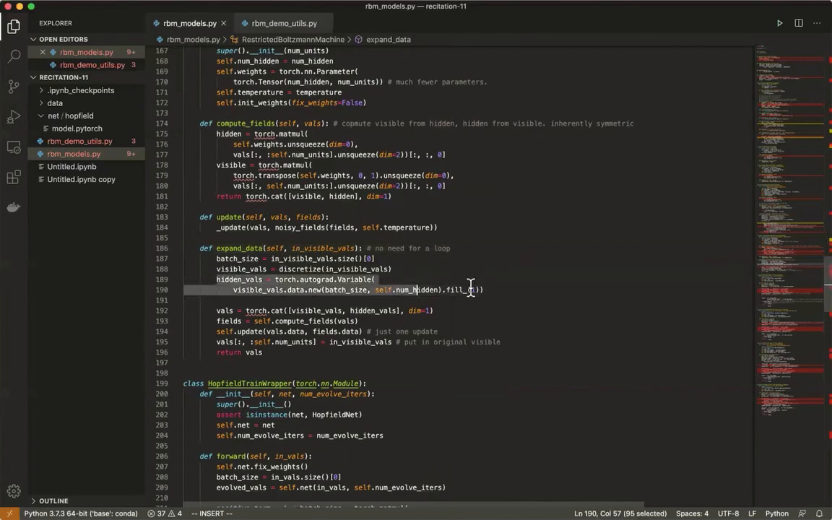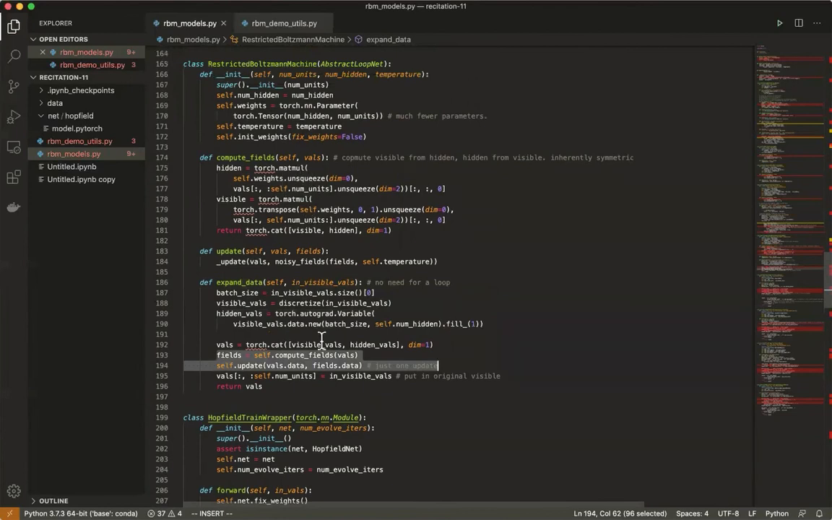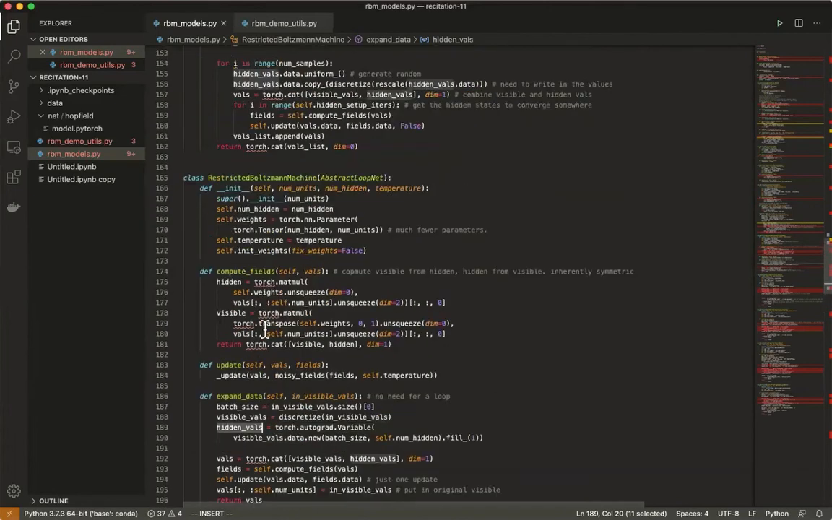So we make a box for the new hidden units to go into. We put the new hidden units and the visible units together, and then we just compute the fields here as we do above. However, one thing to note is that we reassign the original visible units to the final units that we're going to return, since we don't want the original visible units to be updated from the random stuff that was in hidden values in the beginning. We just want to change the hidden values to match the visible units. So that's the expand data function, and we've covered all the networks.